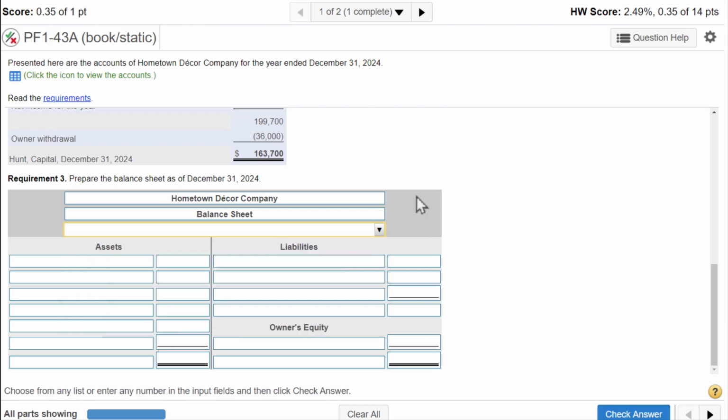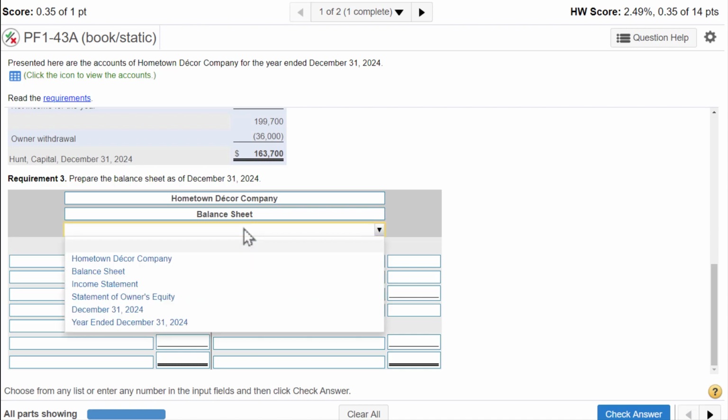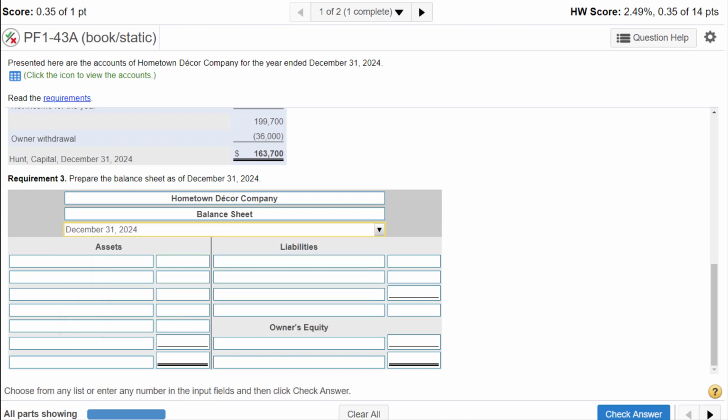So now remember, the balance sheet shows balances. So that has to be as of a single day. Because the balance sheet is like a snapshot, like a photograph, a picture in time of the company's finances on that day. So we're going to say December 31st, 2024.